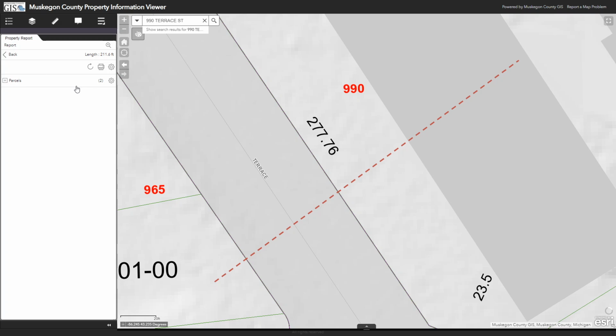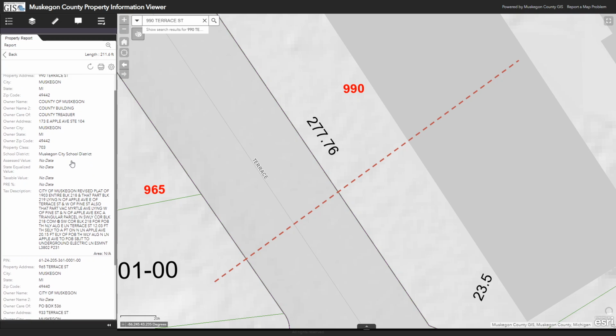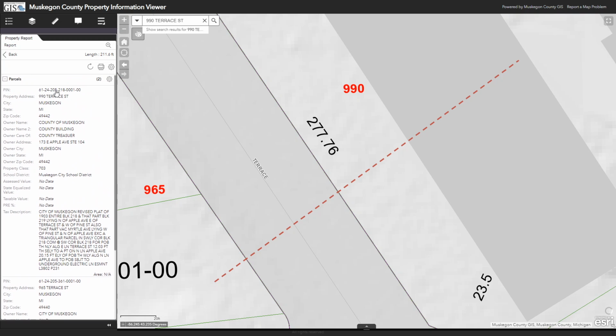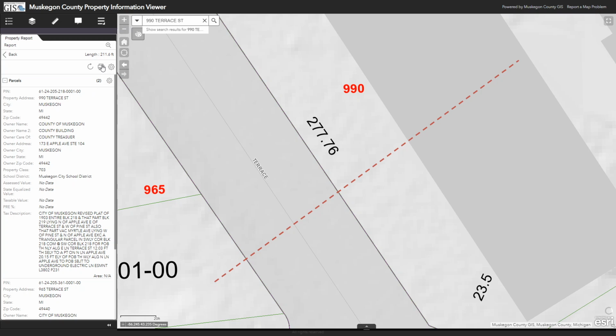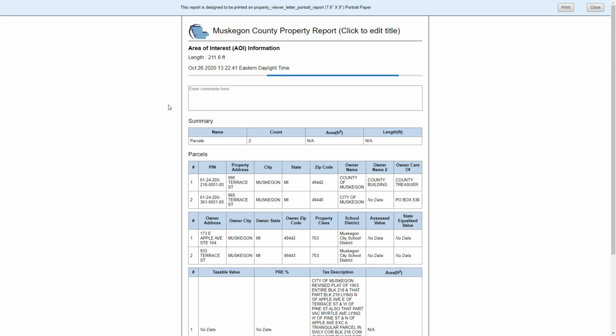I'll just run my report. Click report, and it says, I recognize that you have two parcels that you were crossing, and here are those parcels. I'll go ahead and run the report, so I'm going to click the print button. By default it's already set to the property viewer letter portrait report, which is your only choice. So I'll just hit print, and it's going to build my report.